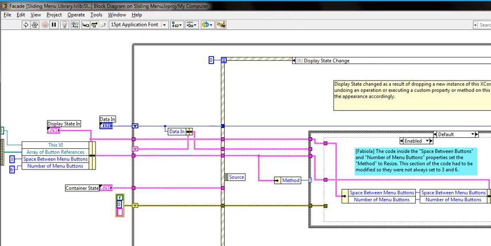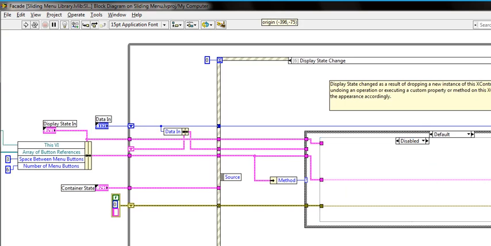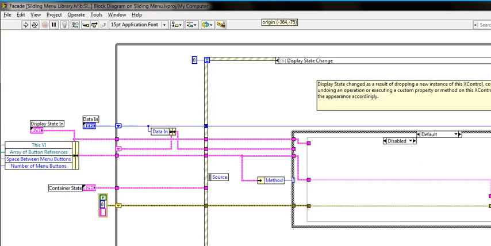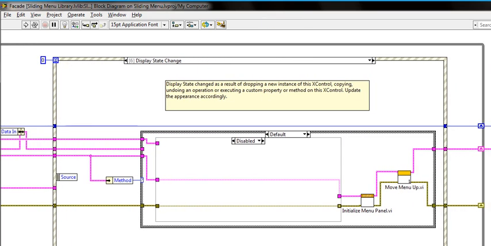Okay, so now that we have the properties, I went ahead and added the code. I showed you what the code used to look like. We would have the 3 and the 6 for the space between buttons and the number of buttons, and then we were using that whenever the button was put, or the property nodes were called, to initialize the menu and move the menu up.